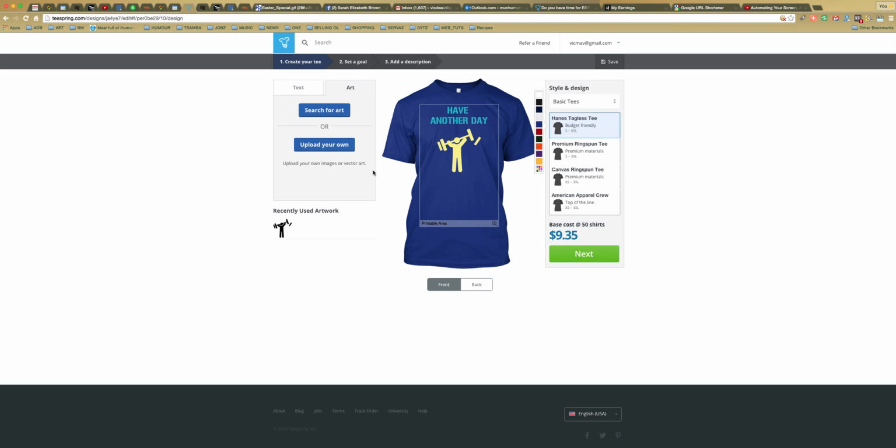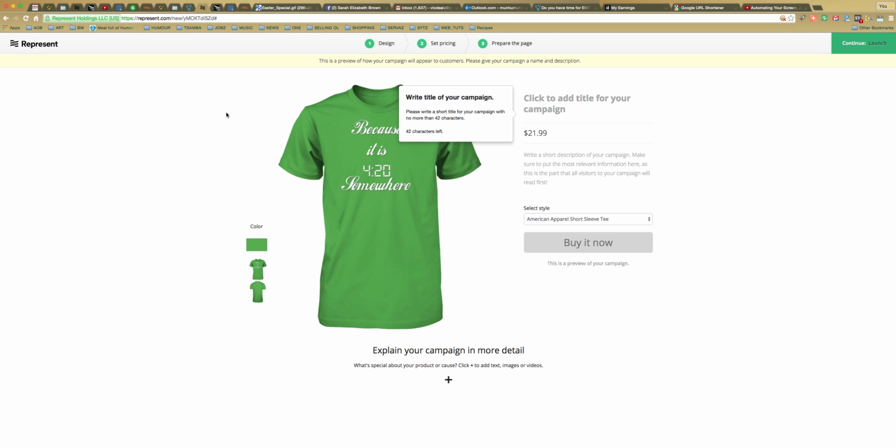You can do photographic prints with it, because they use a specialized printer that prints directly onto the garment, or DTG, direct to garment printing. So that's the only downside I see so far with Teespring. So let's hop over to Represent and see how the platform compares.